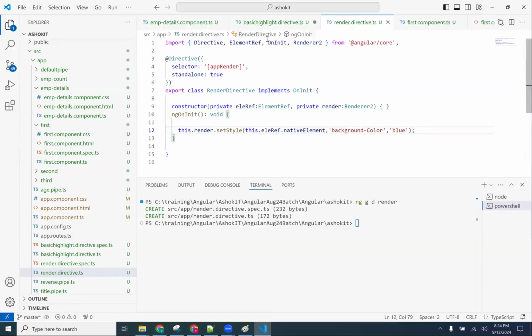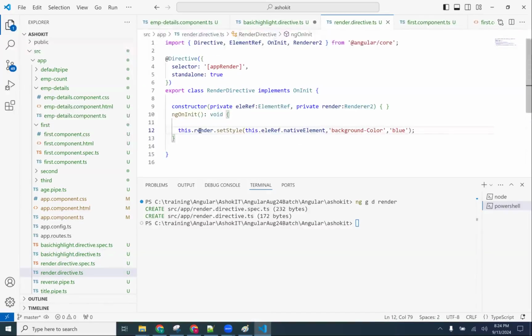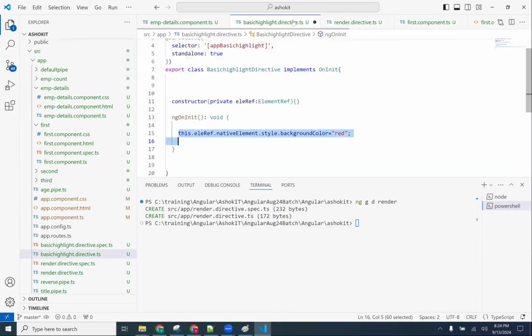So previously what I did here? Everything I wrote here. But here parameterized. This dot render dot set style. It is having three parameters. Which element? Which style attribute? You saw here element which is of type any, style attribute, background color, and what the values are. Is it a green color or a blue color? Whatever it means.